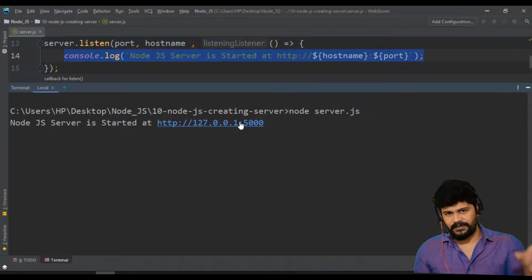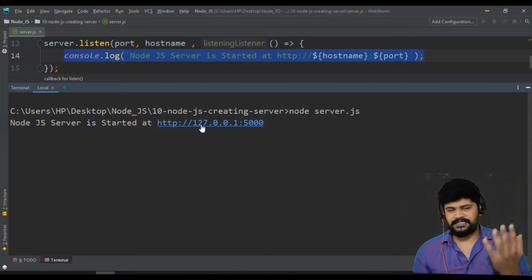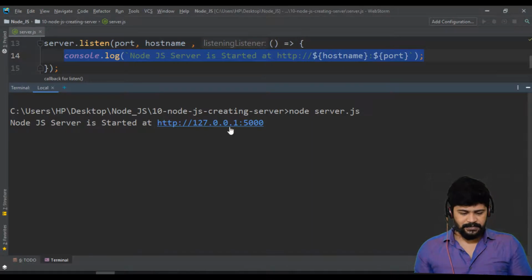Okay, so the browser will send a request to the Node.js server, get the response and display it. So the browser is responsible for displaying the content coming from the server. So let me open this URL. Let me open a browser.